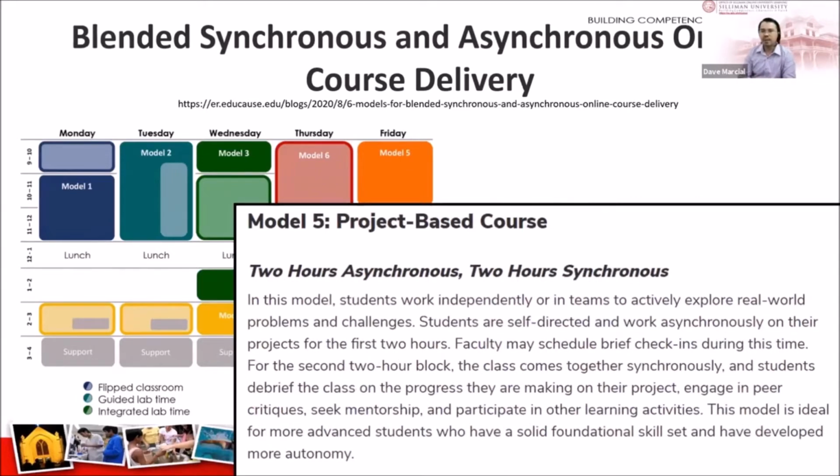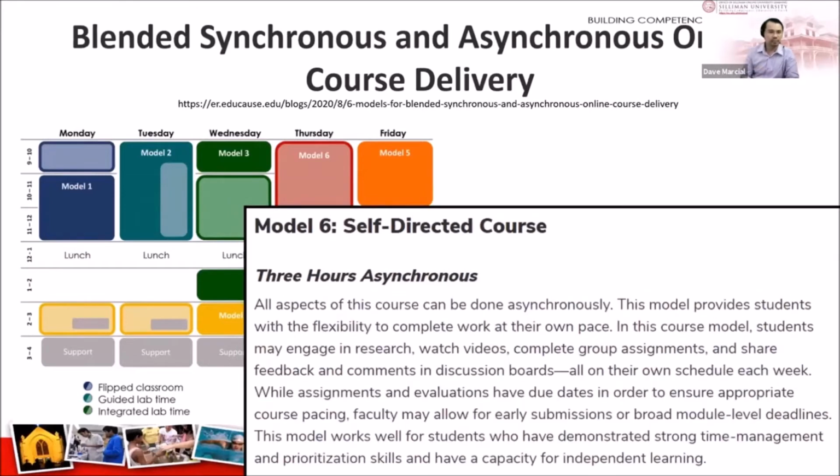For project-based courses, the suggestion is 2 hours synchronous and another 2 hours asynchronous, or at least equal. Like if that is a 6 hour class, at least equal: 3 hours for asynchronous and 3 hours for synchronous. Or if that is 3 units, 1.5 and 1.5.